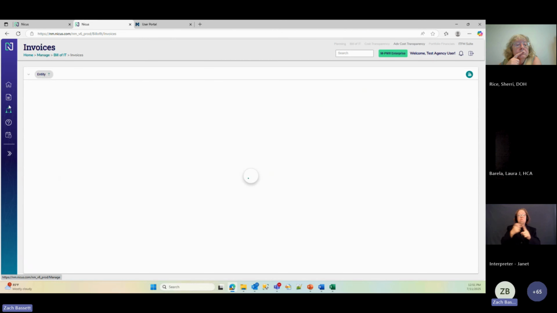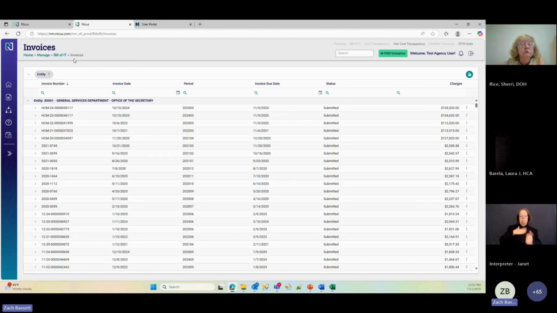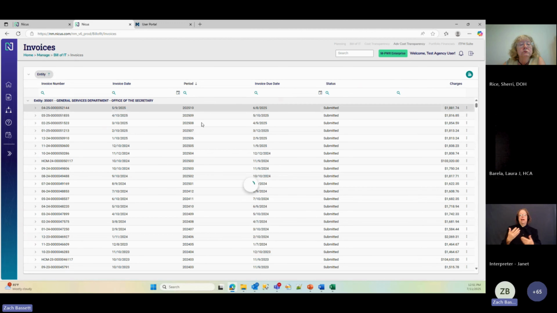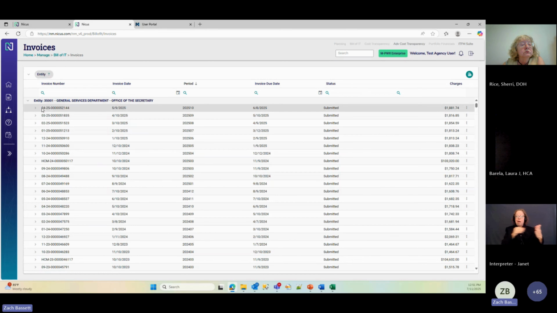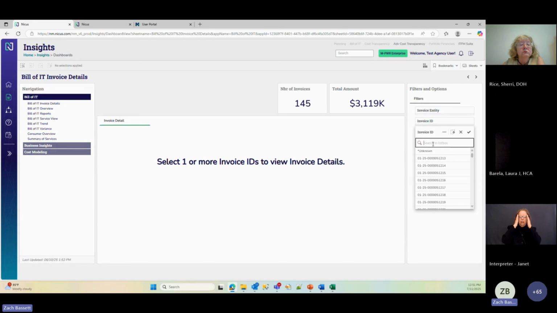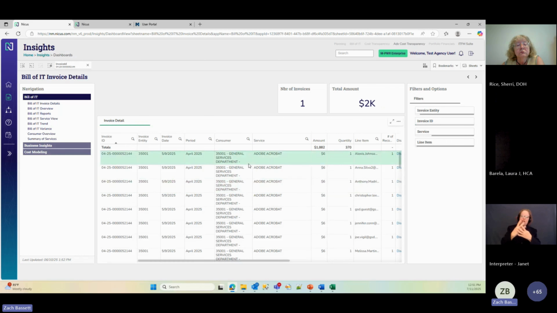So my Manage, again, 3 dots in a circle, come to my invoices. Let that render for a moment. I'm going to filter on my most recent period. You can try to remember this. Copy it out, maybe. And then you'd have to come into your invoice ID and filter here, and then there we've got it, and then it will show up.